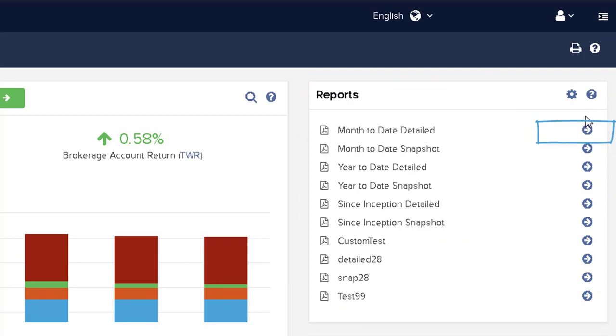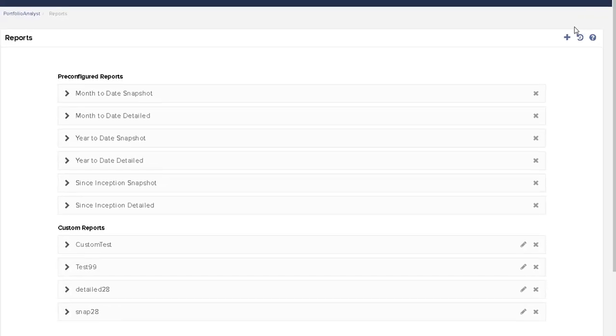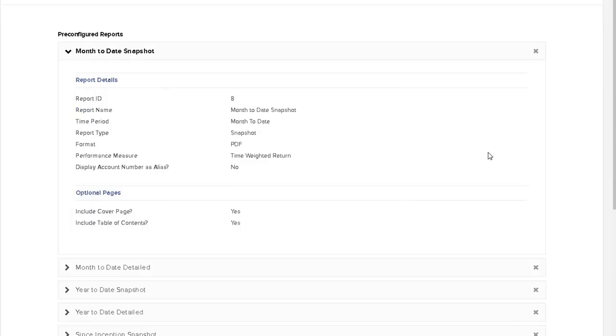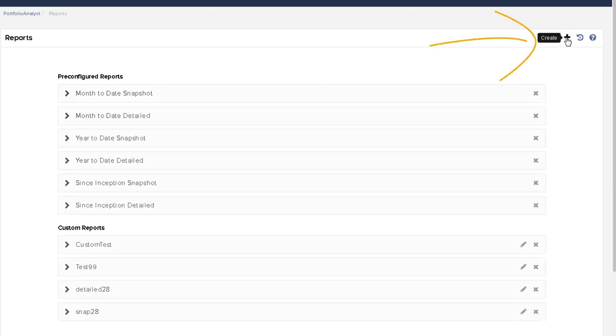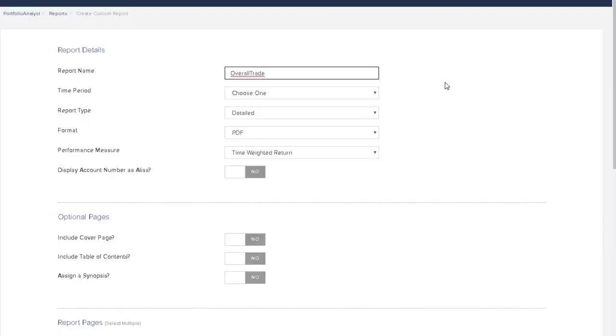To start creating a new report, click the Configuration gear icon in the Reports field. In the Custom Reports section, click on any of the existing reports to view their construct. Let's build a new custom report. Click the plus icon in the Reports area. Enter a name for your new report.